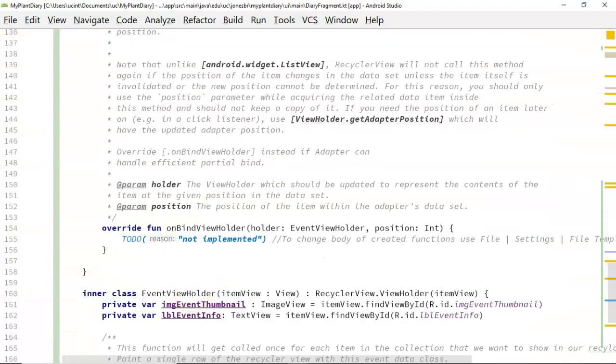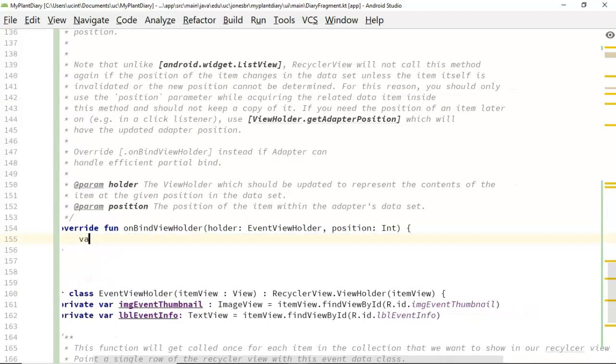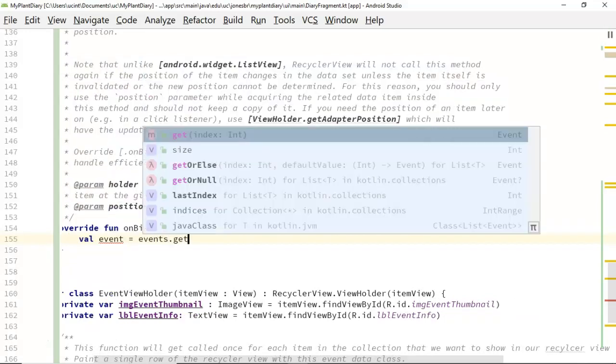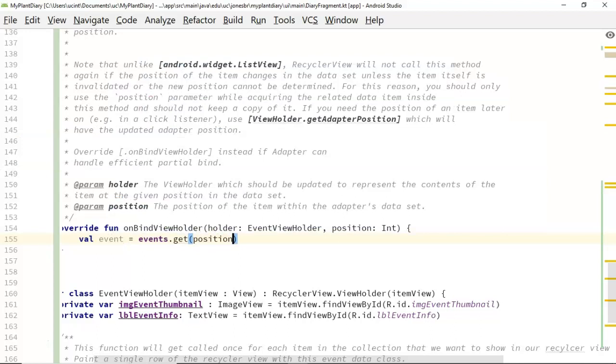On bind view holder, for this one, we say val event equals events.get position. Okay, what's going on there? Well, we're saying that we have a collection of events. This is going through and it's populating the recycler view with each of those events. It's saying I'm currently at this position, so give me the object that I should use to populate the recycler view at this position.